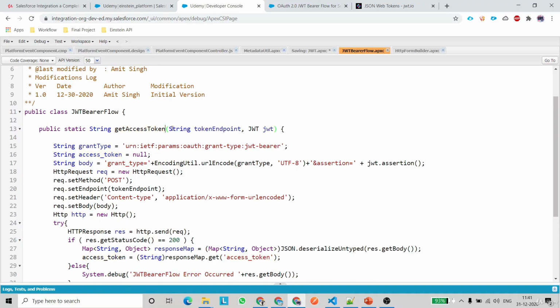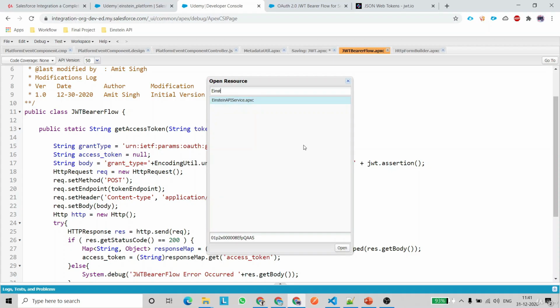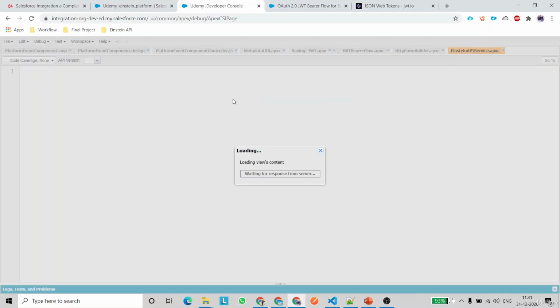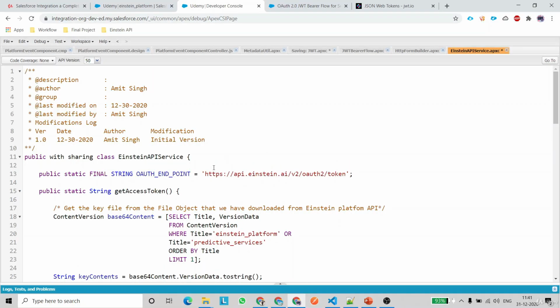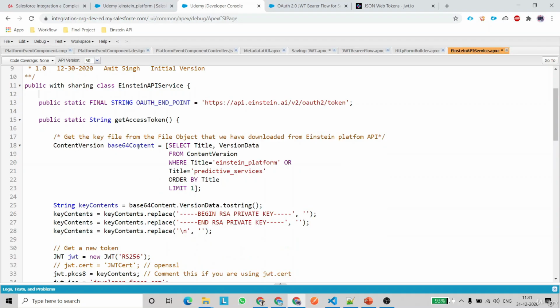Now to get the access token, we need to get the endpoint. We must prepare the JWT, and for that there is one more class, the Einstein API service, which we will also see in a later lecture. So this is the auth endpoint, api.einstein.ai/v2/oauth2/token, which we need in order to get the token.